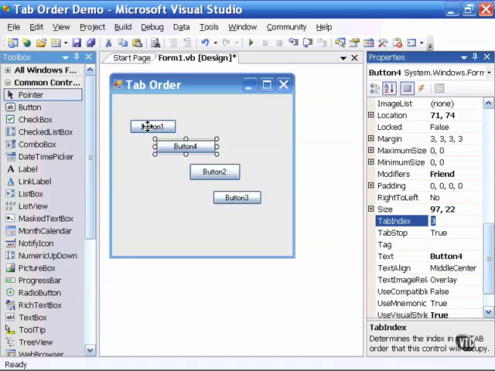So even though the order on the form would indicate that the focus would move from button 1 to button 4 to button 2 to button 3, that's not how it will occur. Allow me to demonstrate.